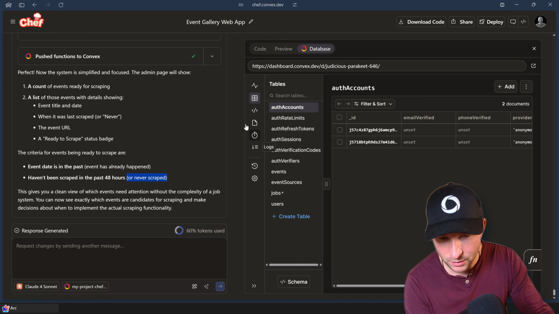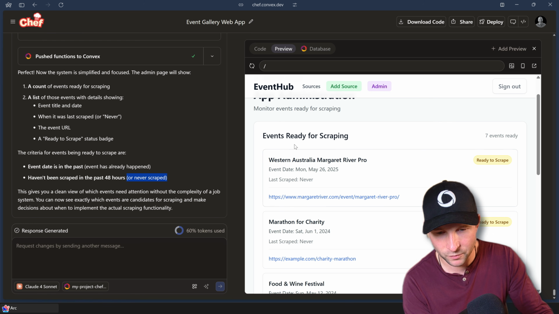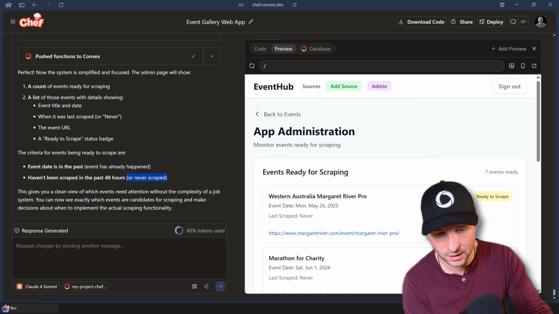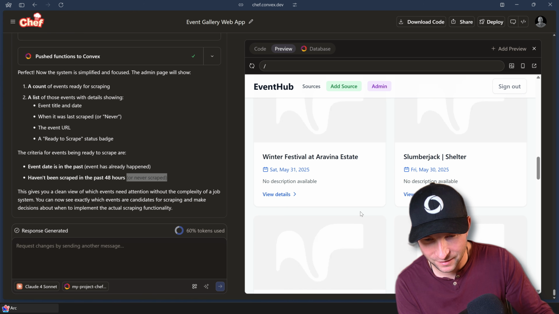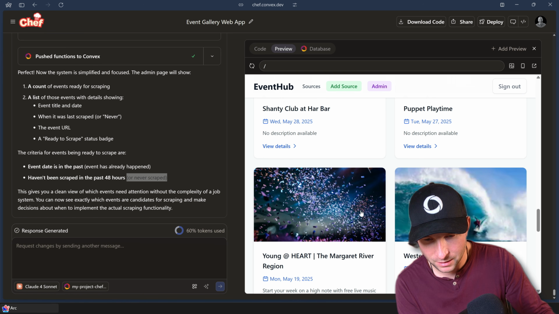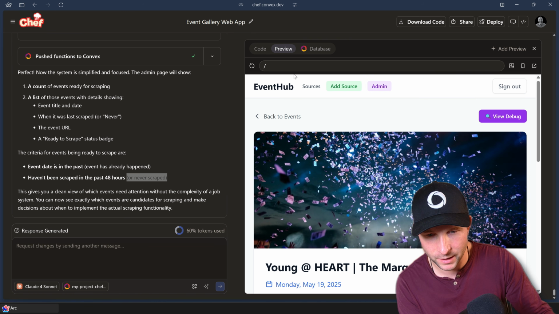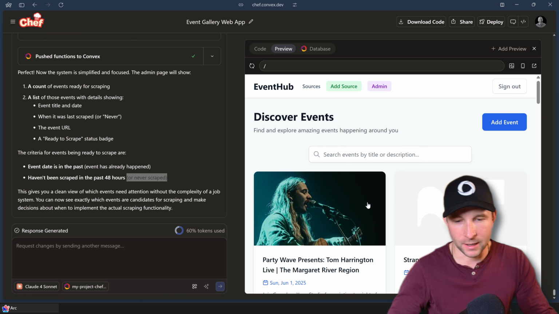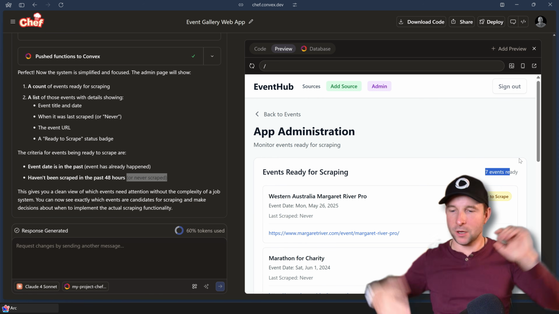Let's just double check. Let's have a look in our logs here. Hey, and it's removed it from there. Did I just see a toast? Did the AI add a toast for us? Okay, so then the Young at Heart one should be done, yeah? Yeah, there it is. Fantastic. So it's pulled in all the information we want there. And then in our admin, we only have 7. Perfect, so it works. Great.